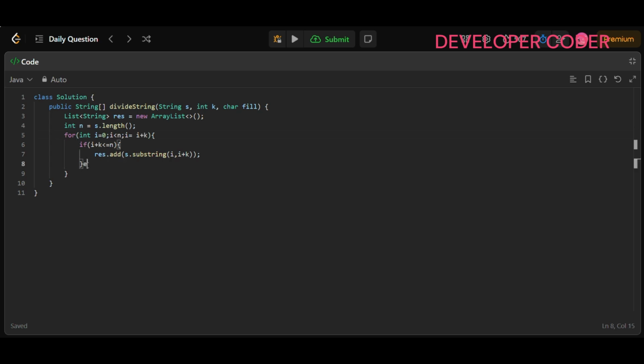In the else part, if this is not the case, then that means we have to append the fill character. So in the else, create one StringBuilder, and let's name it sb. New StringBuilder, and inside this s.substring, and this substring is going to start from your i value. So here we have added this remaining portion.